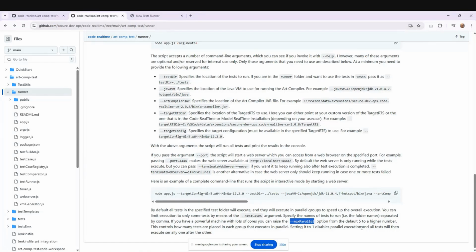So by default, it runs 5 test cases in parallel. That's appropriate if you have enough cores. But if you have a very powerful machine, you can raise it even more. That will speed up the overall test execution. If you want to make it slower, and not use parallel execution, then you can set it to 1. Then each test will run serially, one after another.